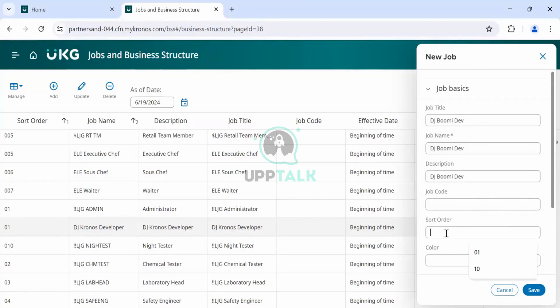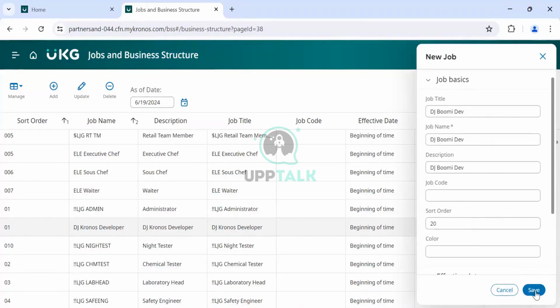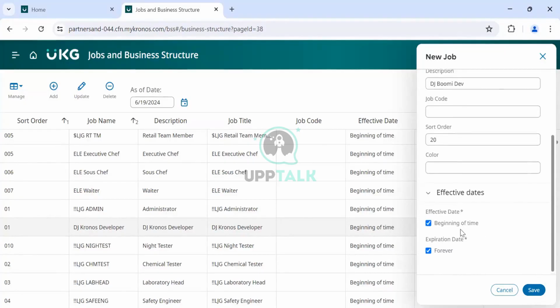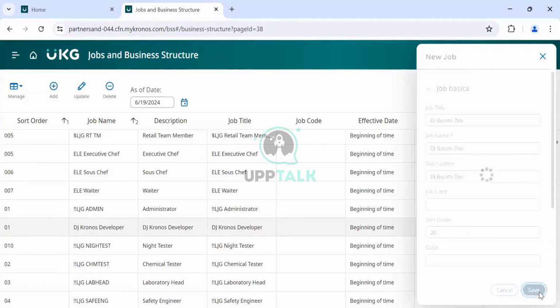Now tell me what would be the sort order. It's going to be 20. Now let's save it. These two options are very easy to play with. It's a very easy one. Now we'll save it.